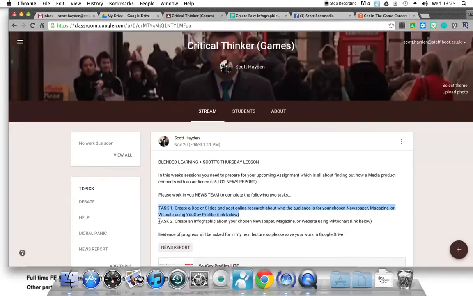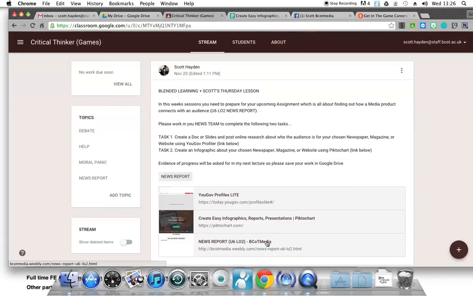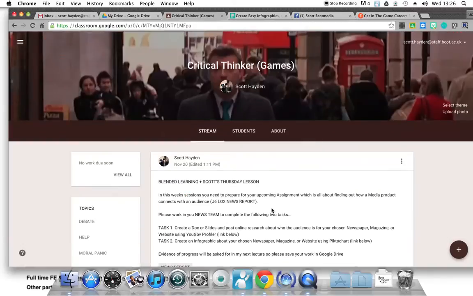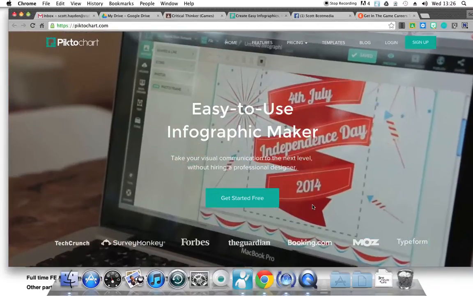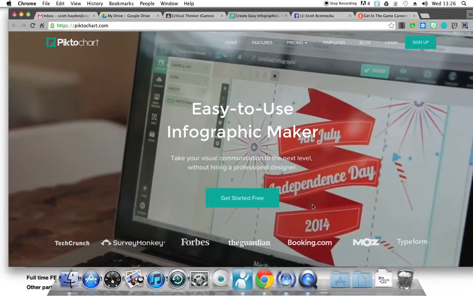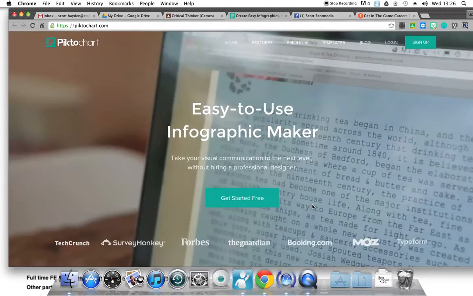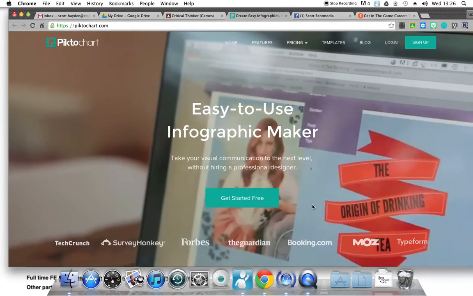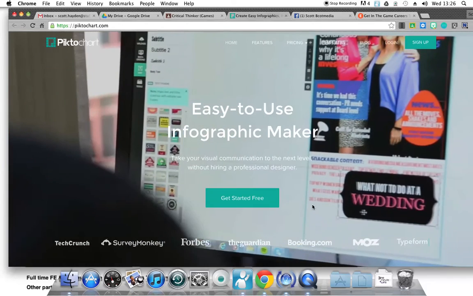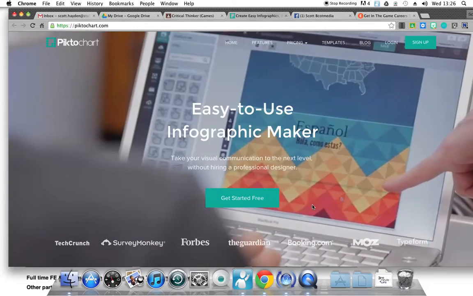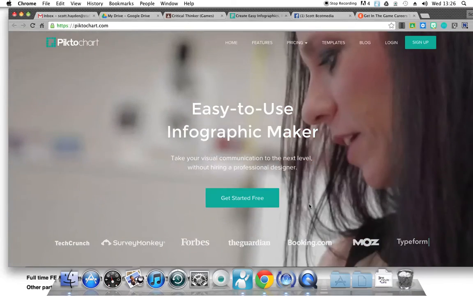Task two then is to create an infographic about your chosen newspaper, magazine or website. So I've linked you to Pictochart here underneath. Pictochart's really nice, intuitive, elegant, online, free software for you to make an infographic. So I recommend you use this, but if you'd rather use PowerPoint or Illustrator or something more sophisticated, perfectly fine for you to do that. I'd rather you used something like Pictochart as it's quite simple and ideal for this particular task.